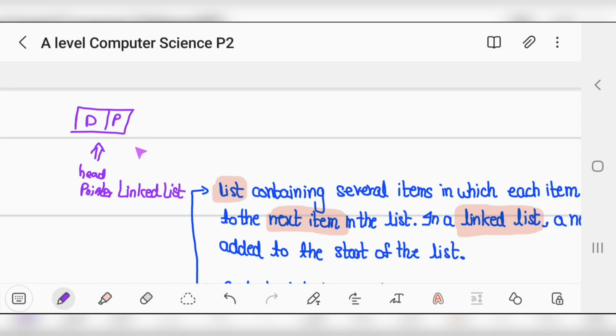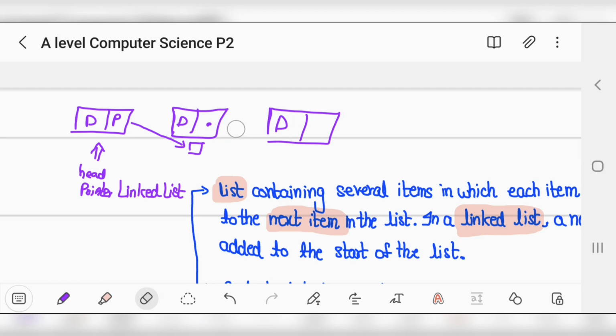Now if I add another one, for example Abdullah, which before was null, I will remove this null, and then another node will come. This will point to the address of this node, and this will point to null. Then another data will come, like Ali. It will have the data Ali: Muhammad, Abdullah, Ali. This one was null, but then I decided to remove null, and now this node will point to the address of this node, and then this will point to null.